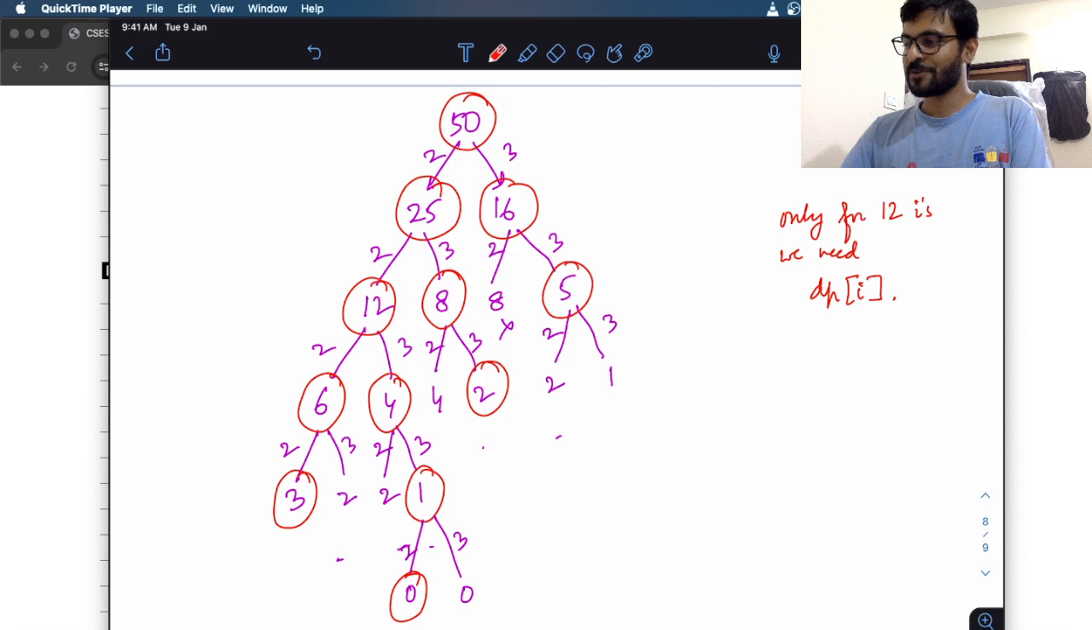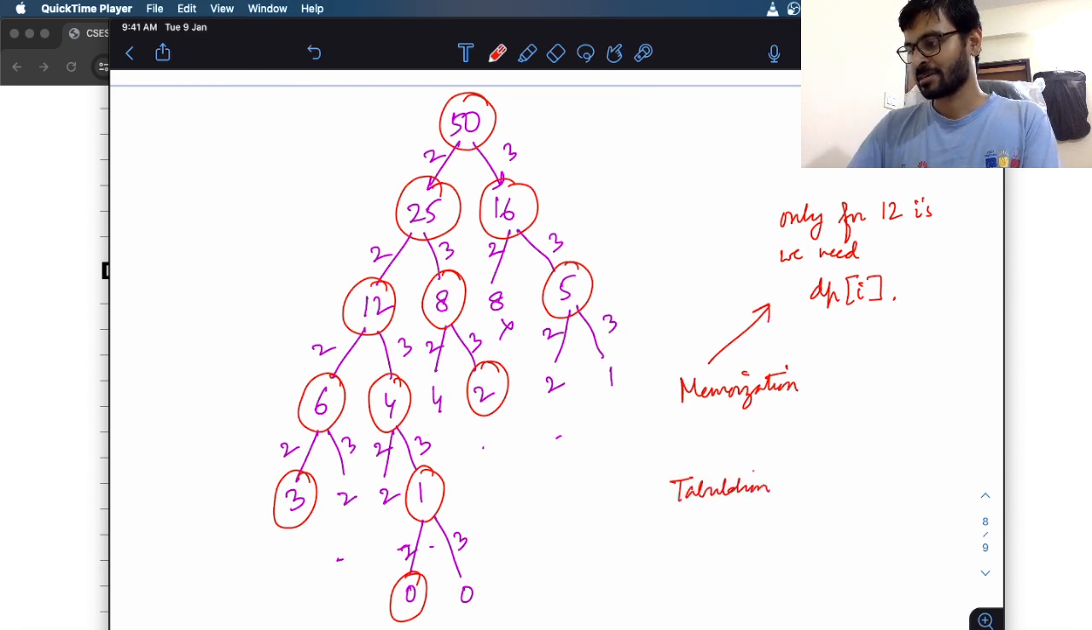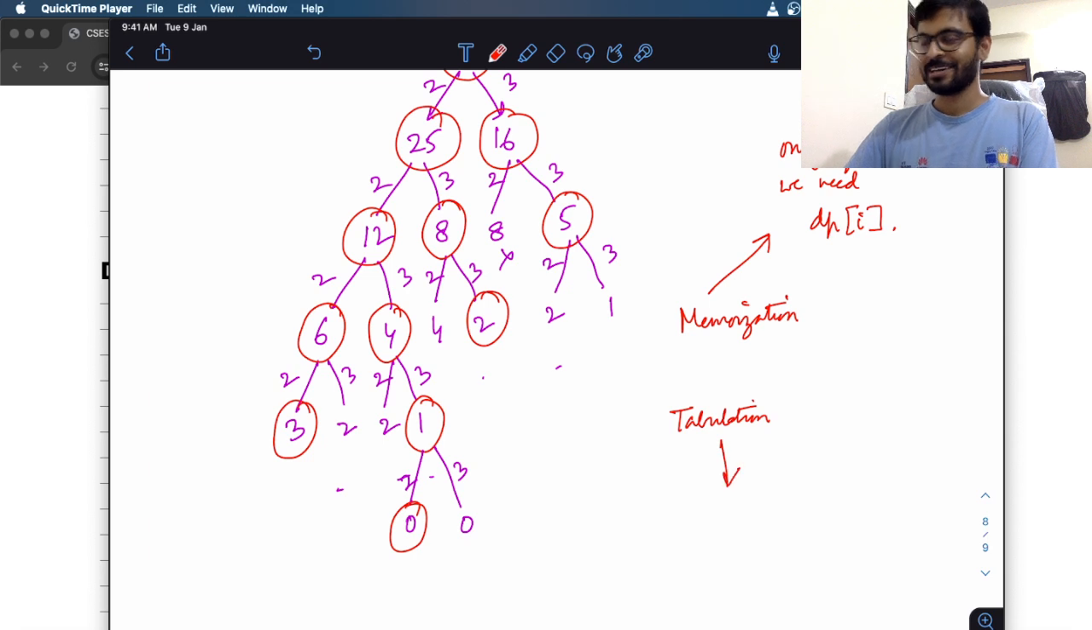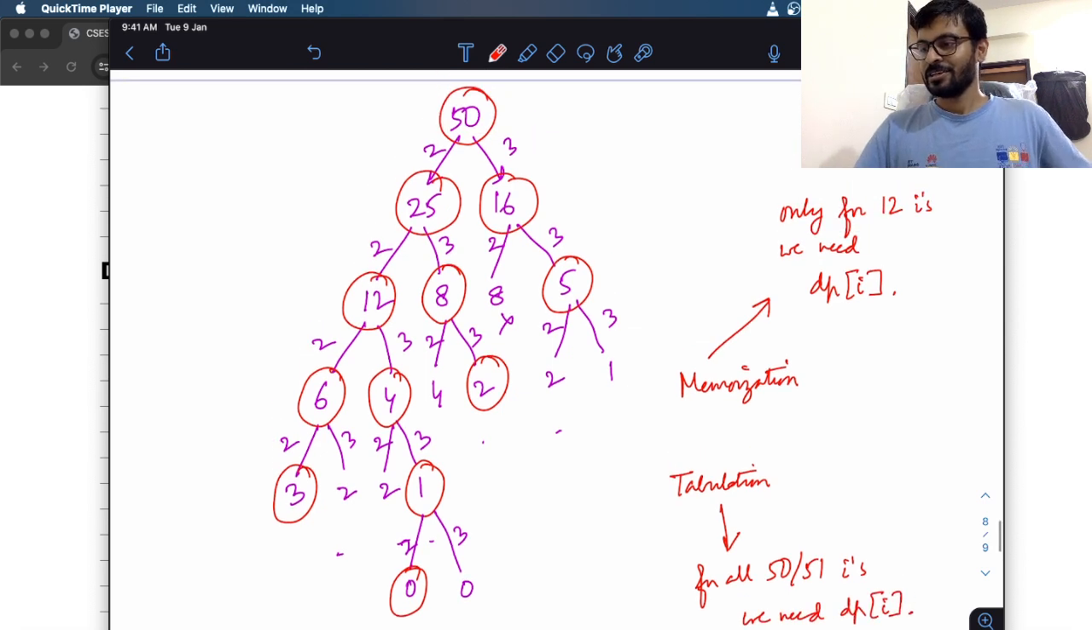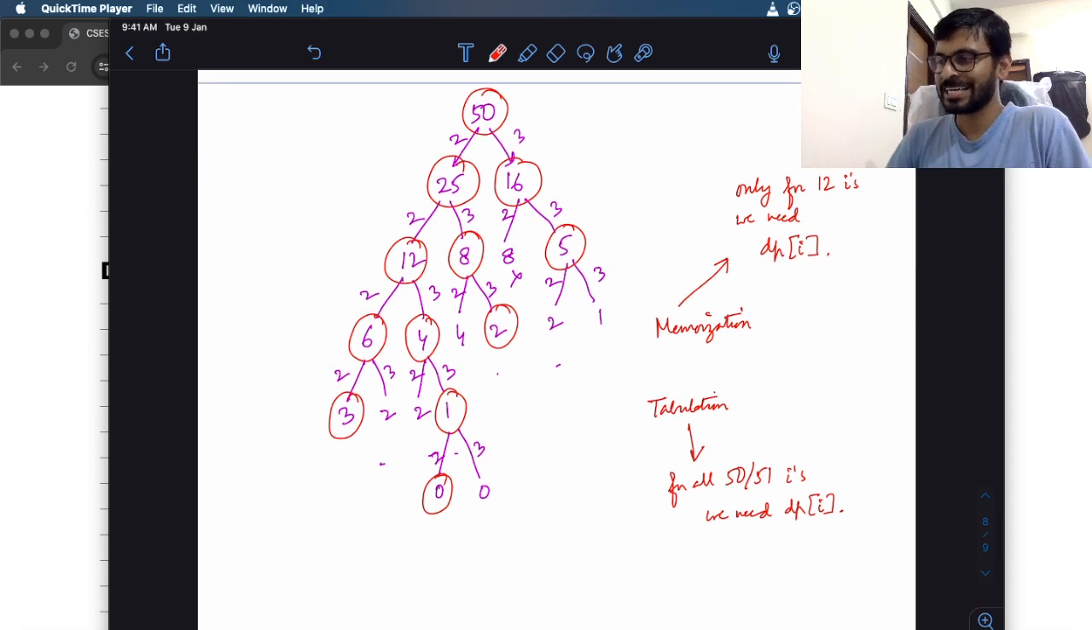However, so this is for memoization. However, if I have tabulation, then I have to solve for all the 50. Then for all the 50 or 51 i's, 0 to 50, so 51. For all the 51 i's, we need DP of i. So yeah, basically here memoization is better. It will help us in saving time.